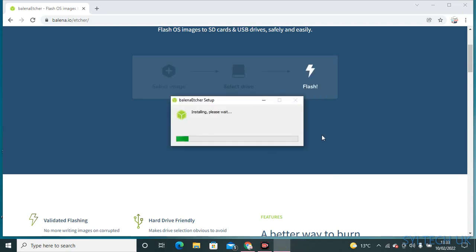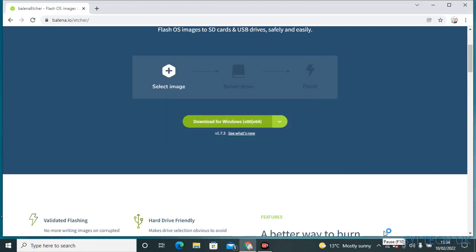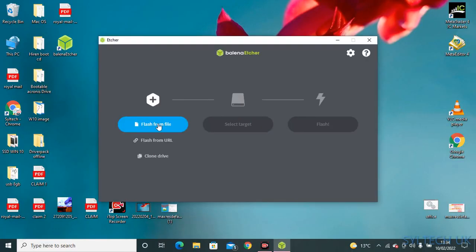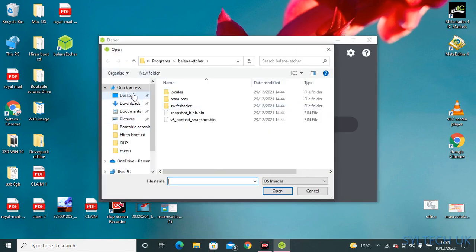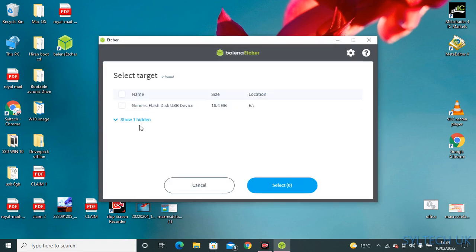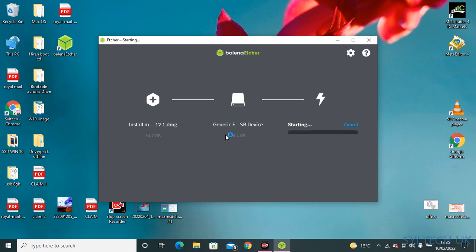Click agree. Now close the tabs and then open and run as administrator. Click yes. Now select the DMG file you have downloaded. Open it. Select the target disk. So I'm going to select this generic flash drive USB 16 GB, select and then click flash.